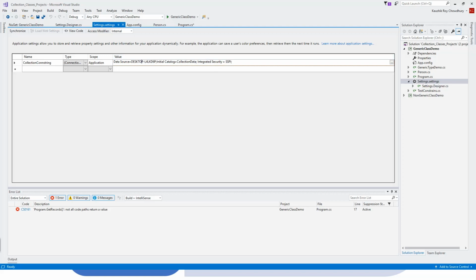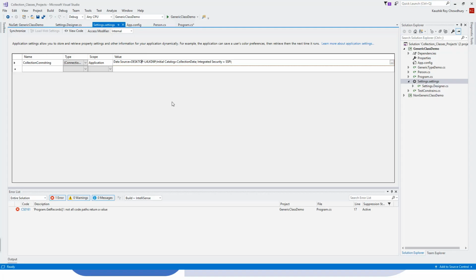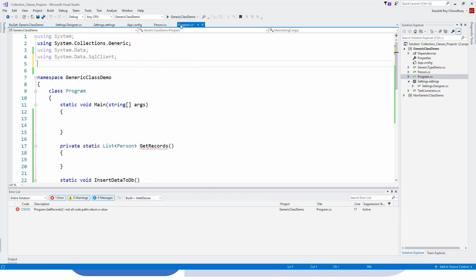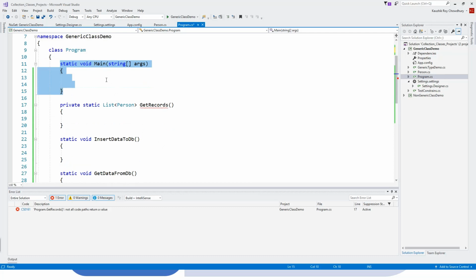So if you look into the SQL Server Management Studio, this is my collection data that I created last time. Okay, so getting back to the code, this will be the last method to be filled, because I'll have to first write all the functional methods, and then call them sequentially, just to avoid getting a compile time error.